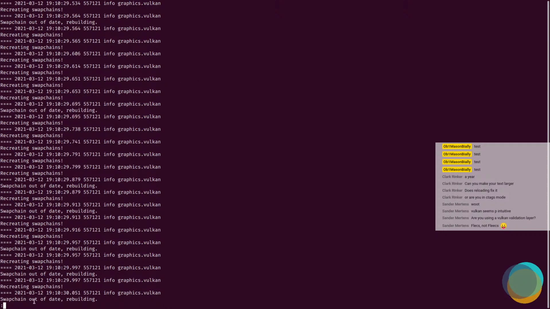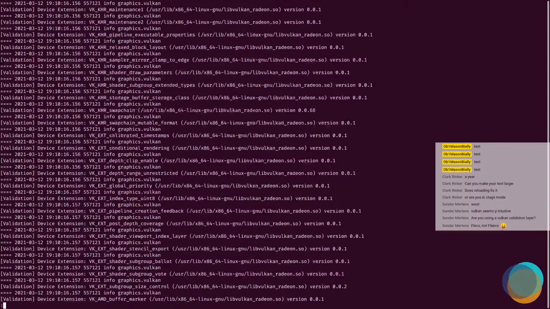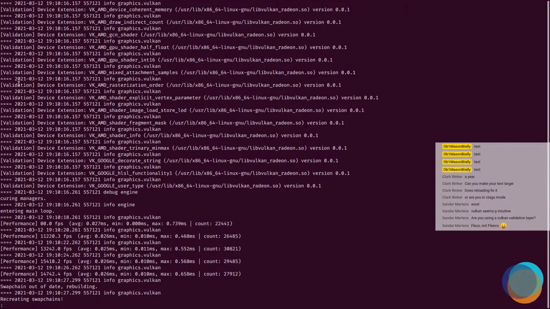well, I expected something from the validation layer. So this is the validation layer.